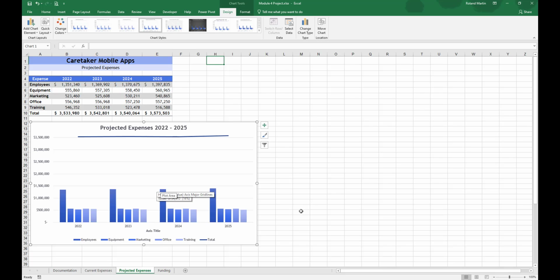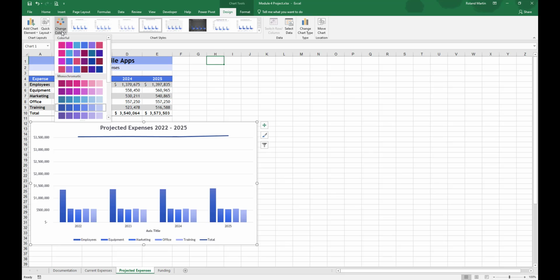Now that we have our combo chart here, let's change our color scheme. If we come up to our Design tab once again under our Chart Tools, you can see to the far left we have a Change Colors button. We drop that down and see we have two different schemes: colorful and monochromatic. Let's look at our monochromatic. As we drag our mouse over them, we see different looks get applied to our combo chart.